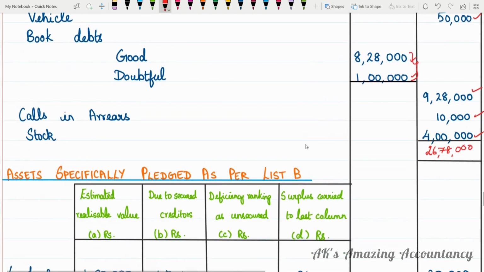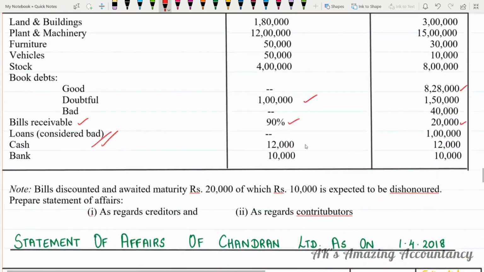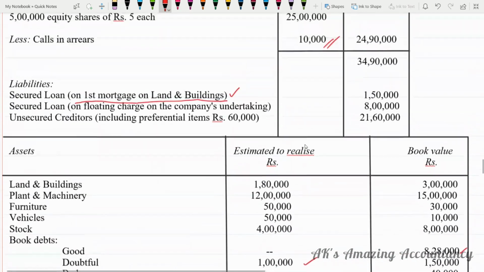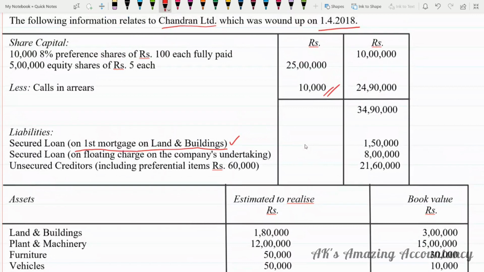Now next we have the next list, that is assets specifically pledged as per list B. As I told you already, there is a charge over which asset? There is a charge over the asset land and building. You are given secured loan on first mortgage on land and buildings. It is given as 1 lakh and 50,000. Okay. And what is the estimated realizable value of land and buildings? The estimated realizable value of land and buildings is 1 lakh 80,000.